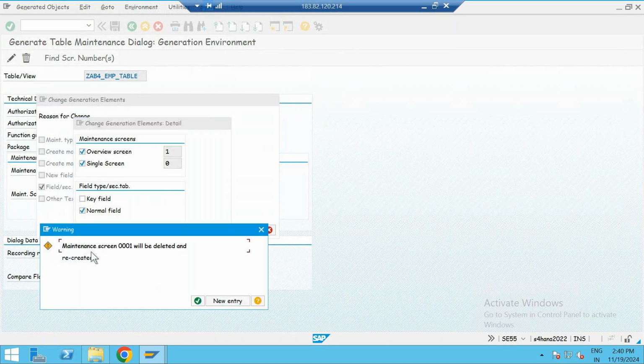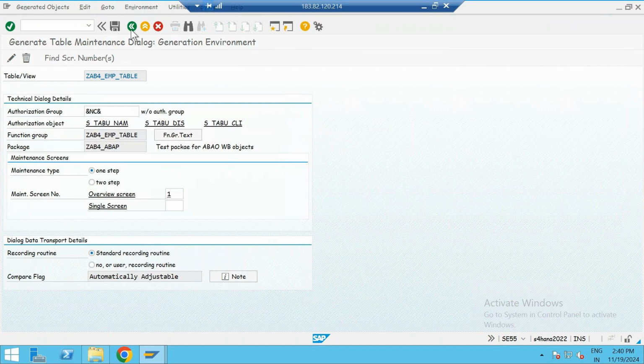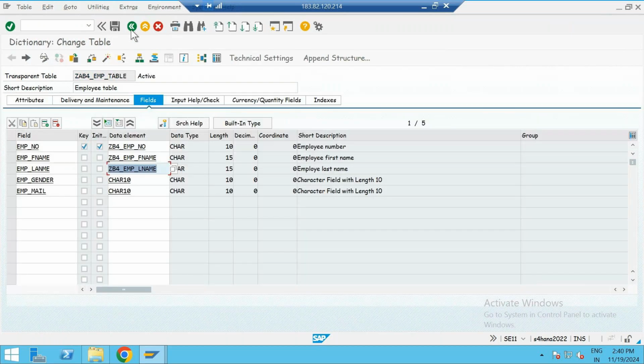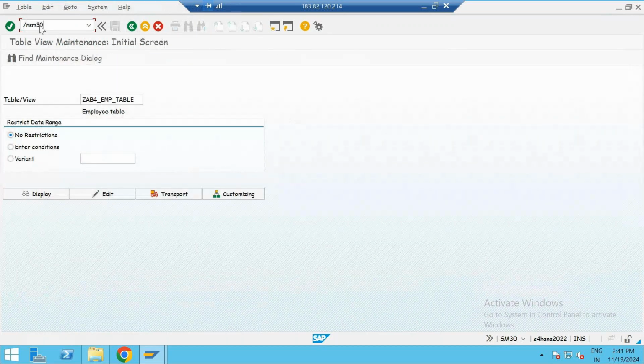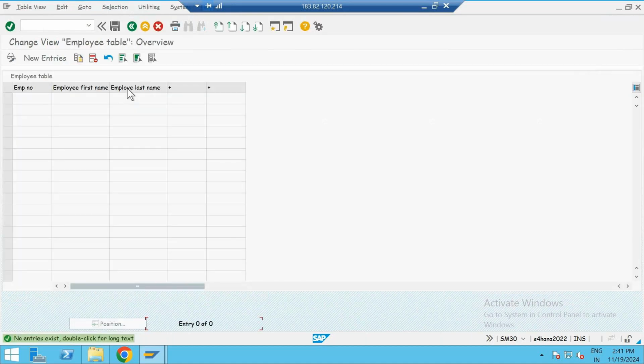See, it says it will be deleted and recreated. That's what I want. Okay. Done. Out. Go back. Let me run this T code once more. SM30. Edit. There. We got it. Employee last name.